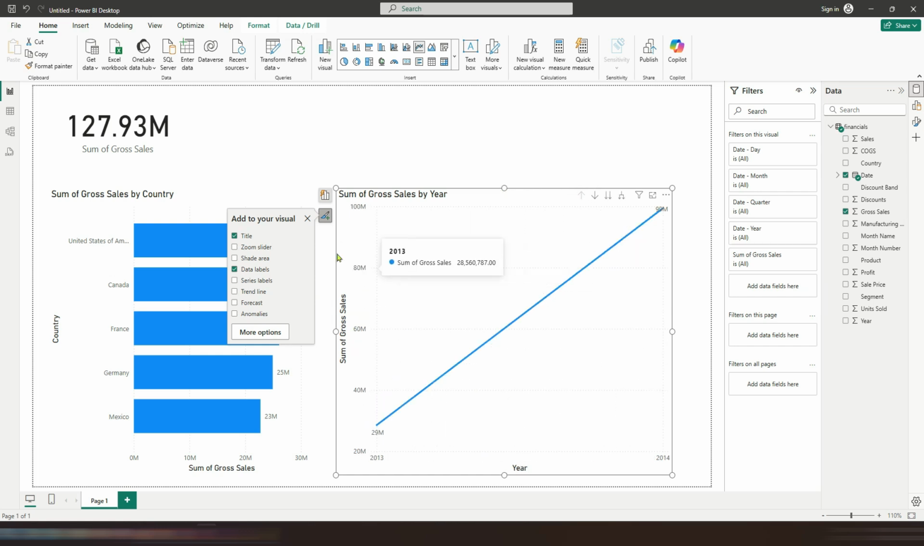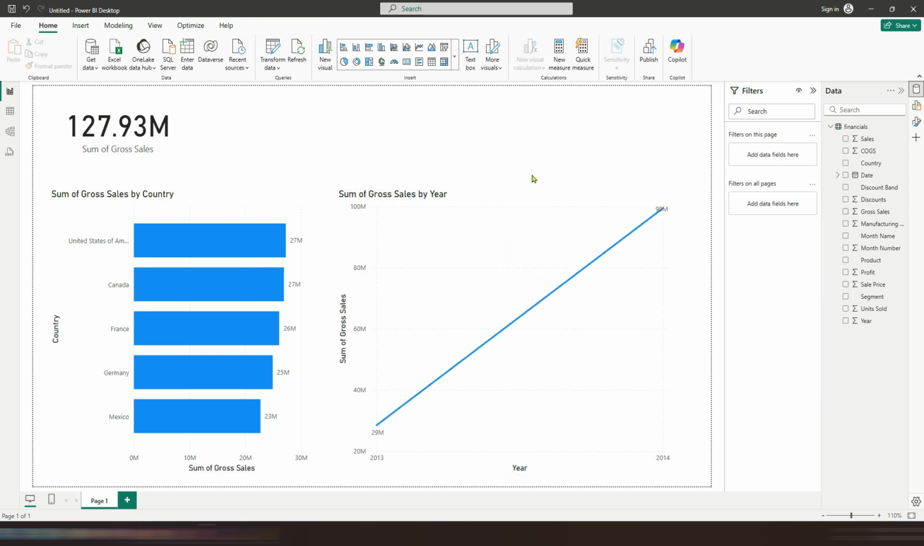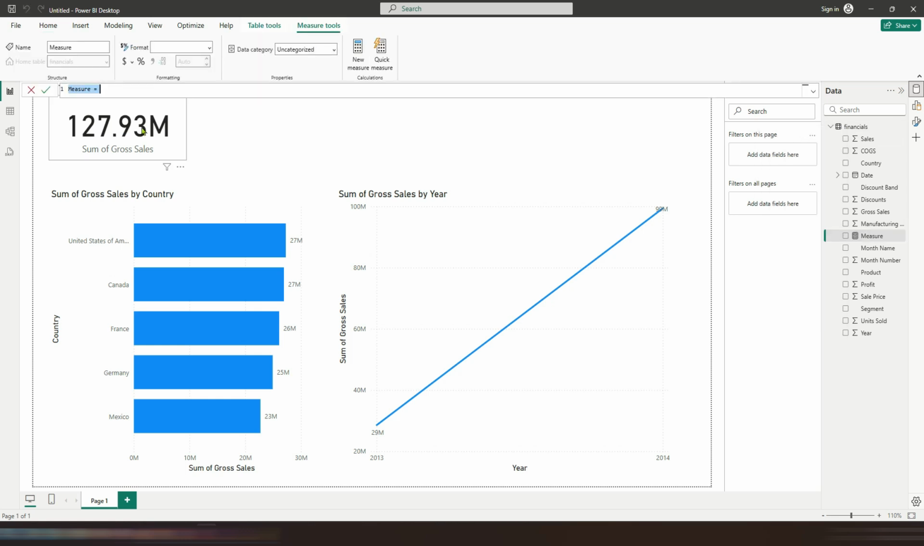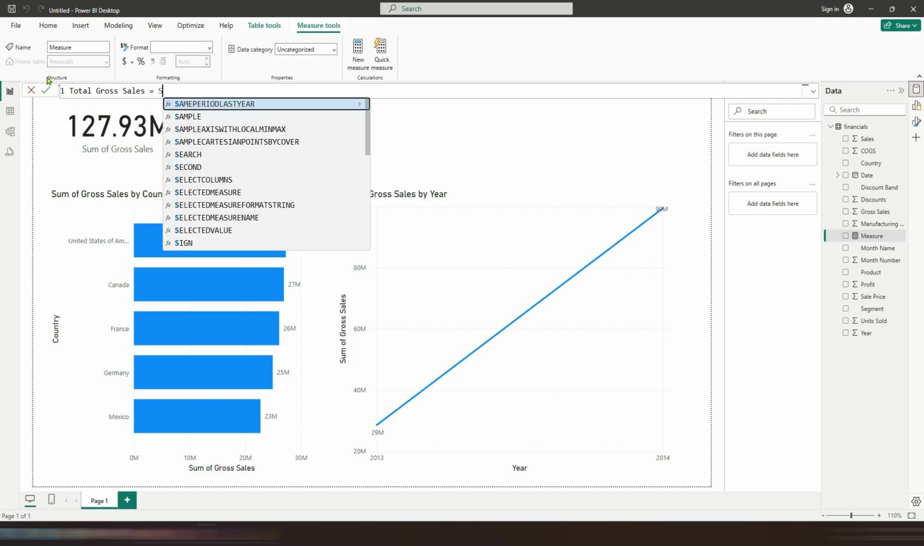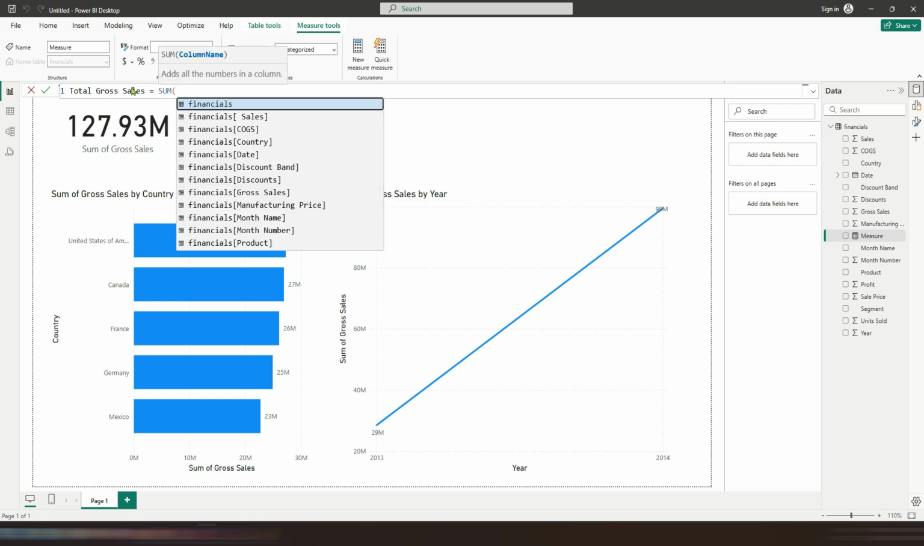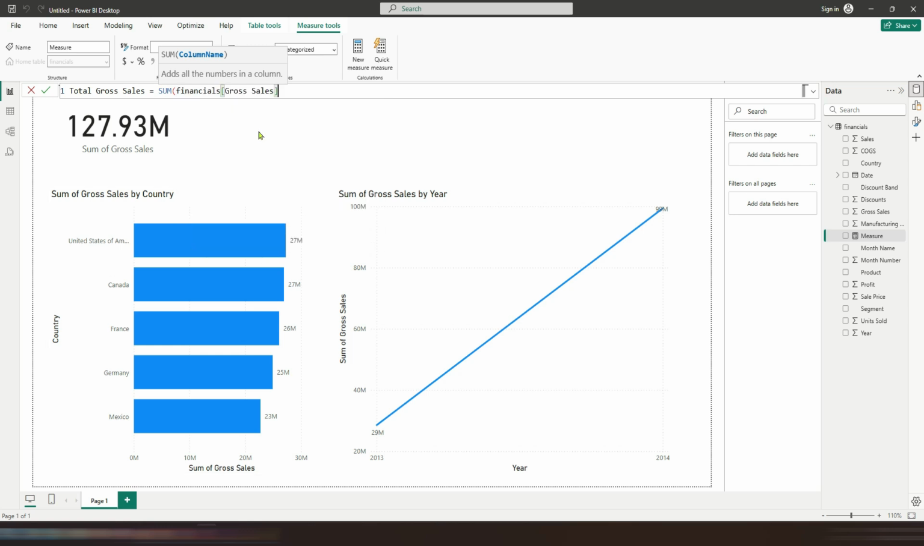And once we have those two visuals, you can always create a new measure. You click on the table, create new measure, total gross sales equal to sum. IntelliSense also will tell you what are the options you have. It will also define what type of function it is and what are the expected arguments. So you can commit or cancel.